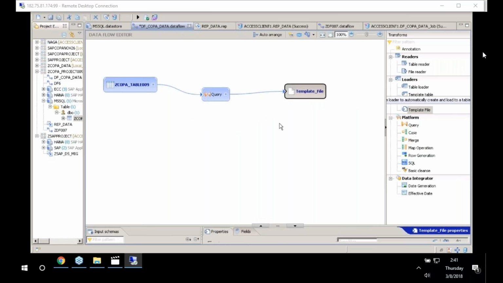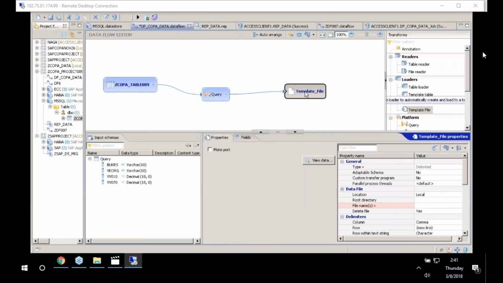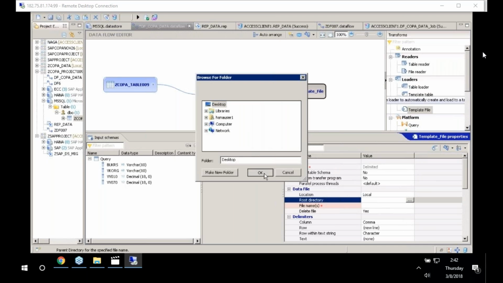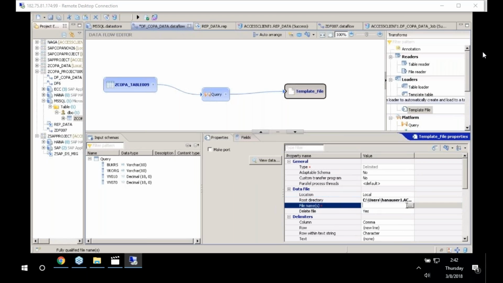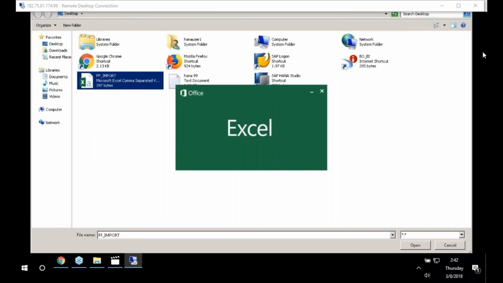I'm going to click on the template file. So here let us open the template file. Where do you want to transfer to a file? Click on the root directory. Select the desktop, click OK. Click on the files. I'm going to select one file. Let me open this file, and once I open this file, let us see over here.